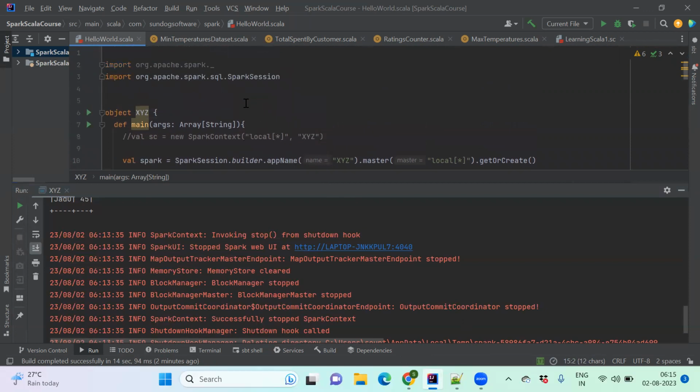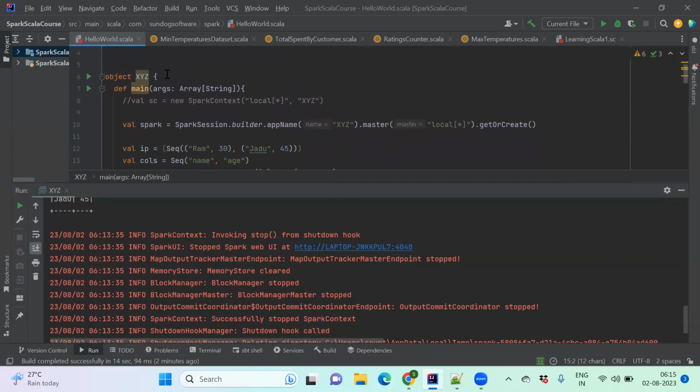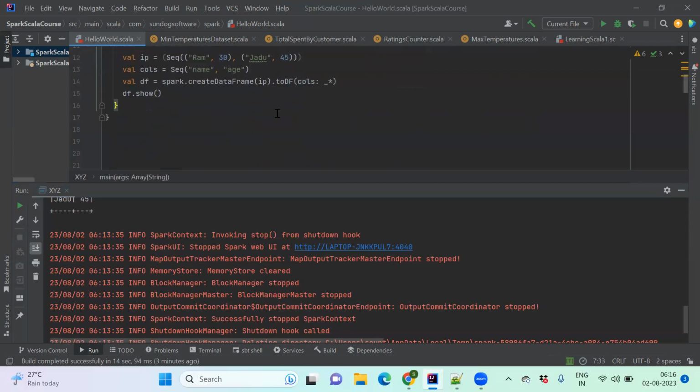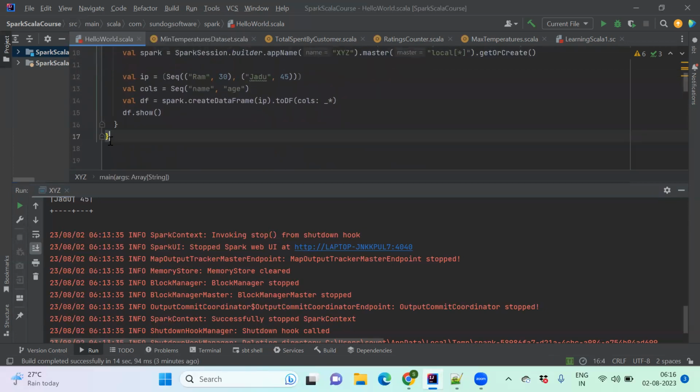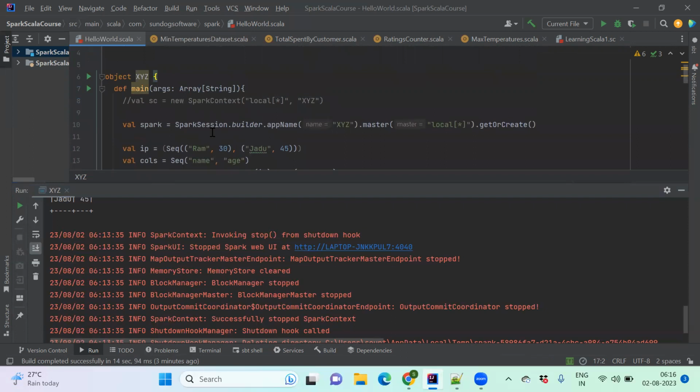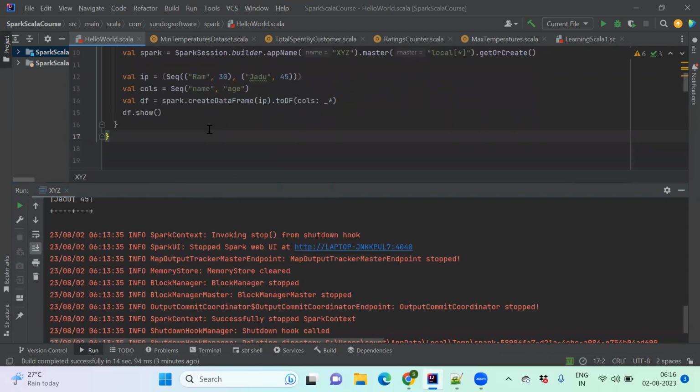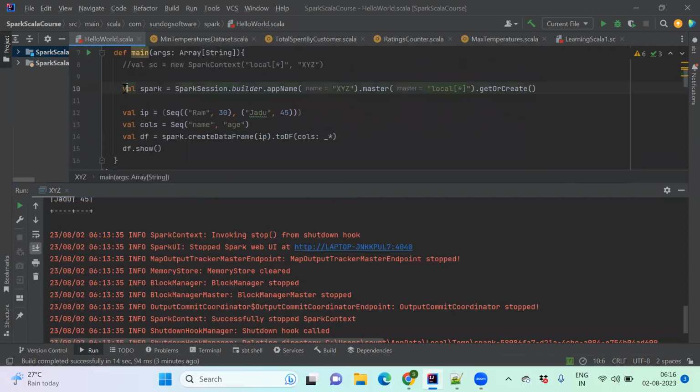Okay. So what are we doing? Just creating an object, then a main function inside the object. That's the conventional thing. It's mandatory. You can see this curly brace opens, and here we are closing this curly brace. Inside that, the first line of code is this.